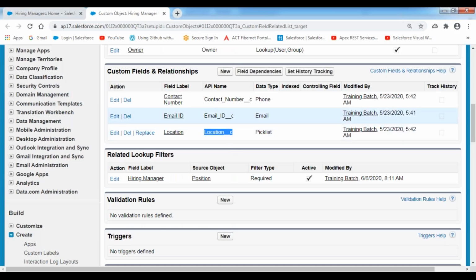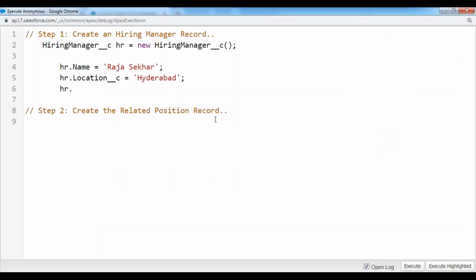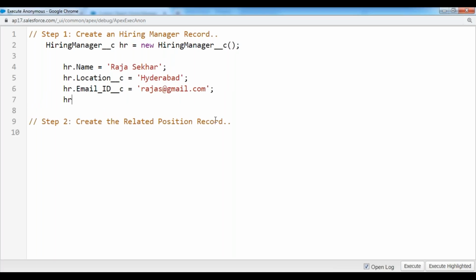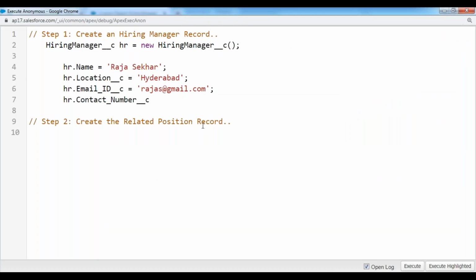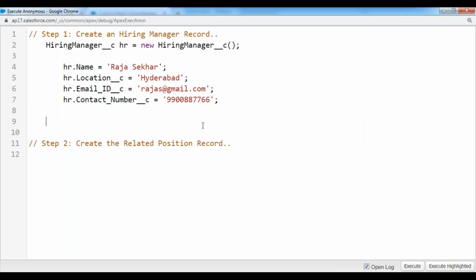HR dot. Next field is what? Email ID. Whatever the order you want, you can enter, no problem. Email ID. I'm indicating RajaS@gmail.com. HR.contact number. I'm passing this value. I'm inserting the hiring manager. Insert HR. So now I'm passing all these four values: hiring manager name, location, contact number, and the email ID. All these four values I'm supplying over here.